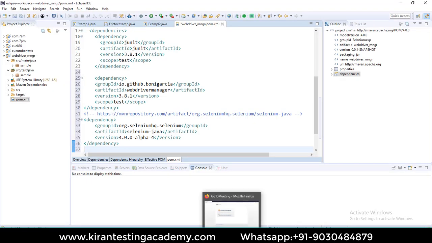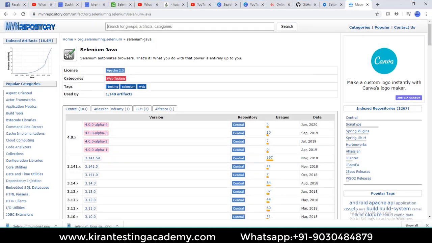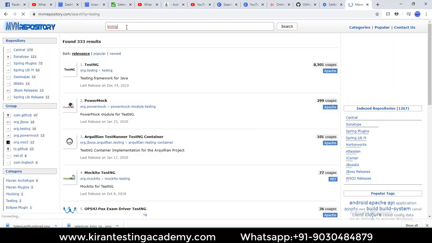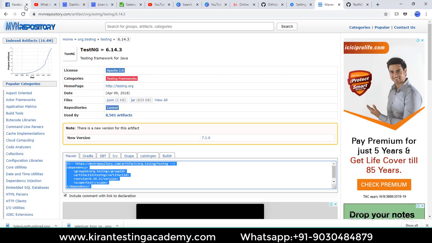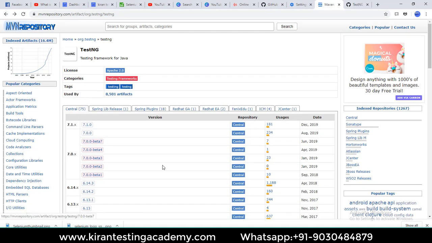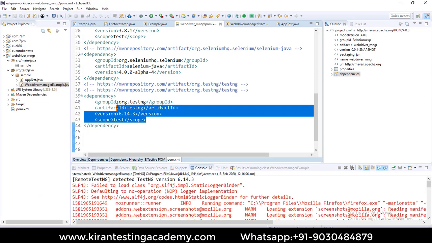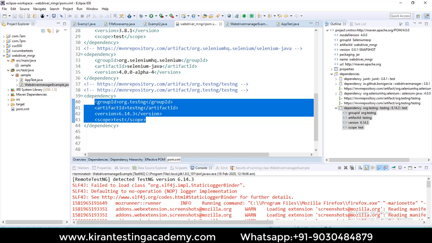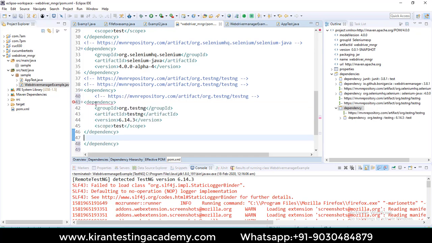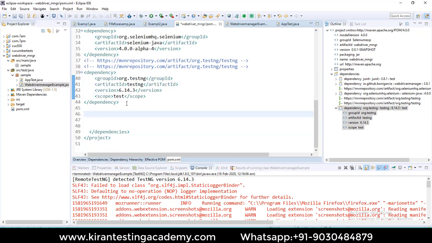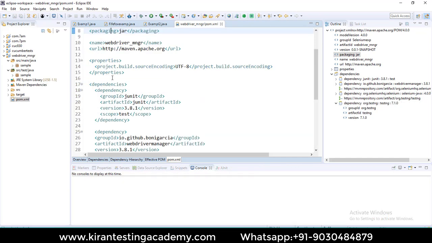And again, we want testng too. So let us take the testng dependencies also. Let us search for testng. The very first link. So just search for testng and select this 6.14.3 and copy it. And let me paste that in the dependencies here. Here we go. So all the dependencies are ready.